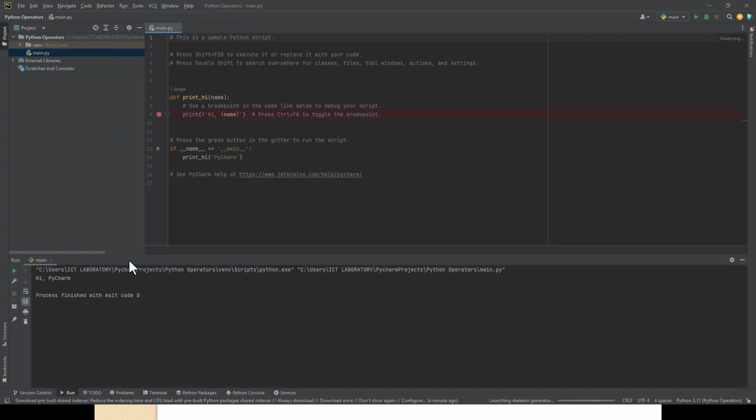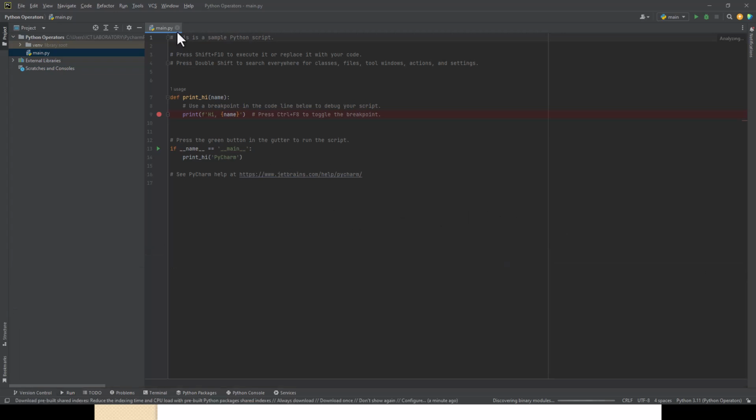So it says hi PyCharm, and that is here, print hi PyCharm. So it has run that code for us. But this is not what we are here for. We are here for arithmetic operators. So let's get to that one.